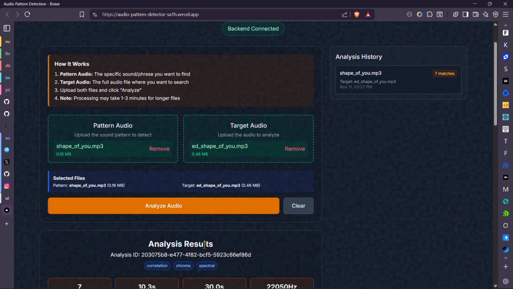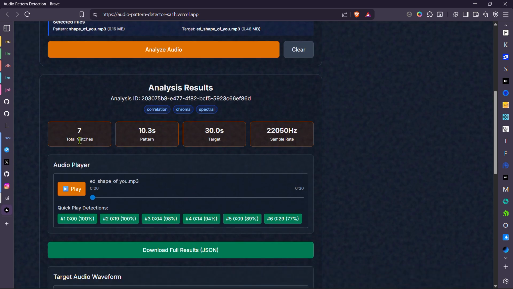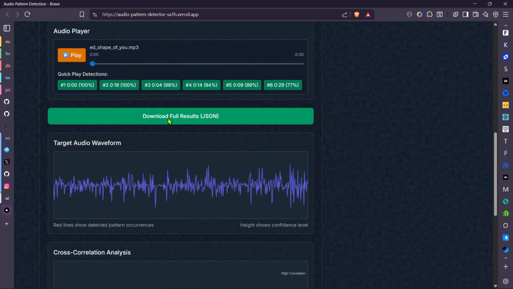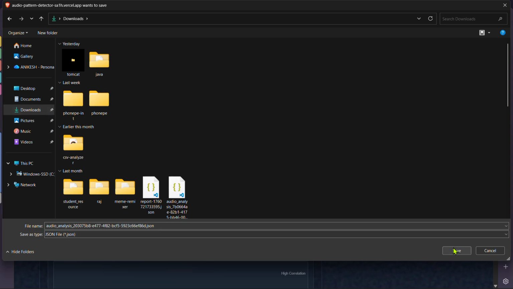As you can see, the results are out and the total matches it has found is 7 matches, along with the target audio and sample rate. You can play it to quickly check it. You can download the JSON, and I will download it and show you later.